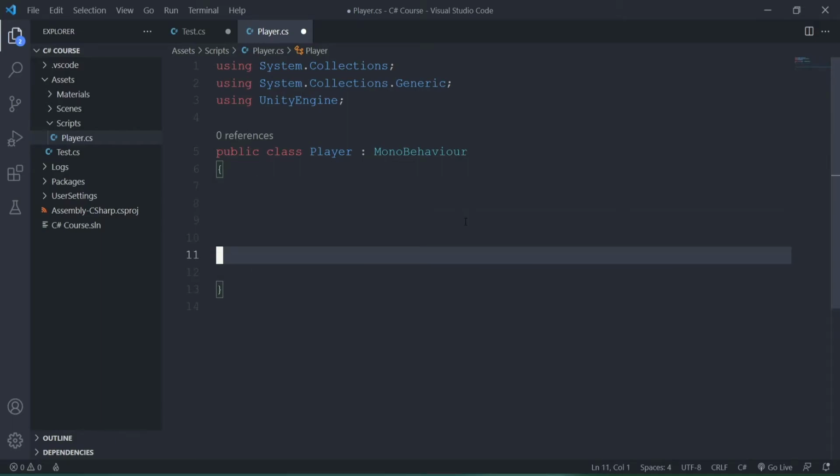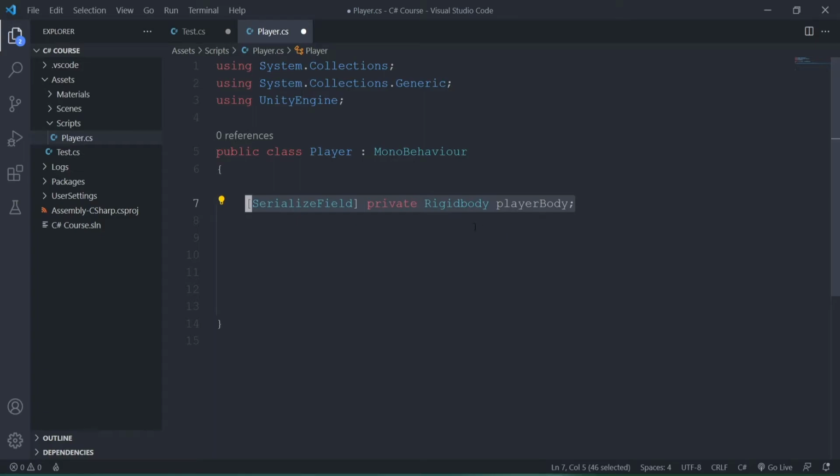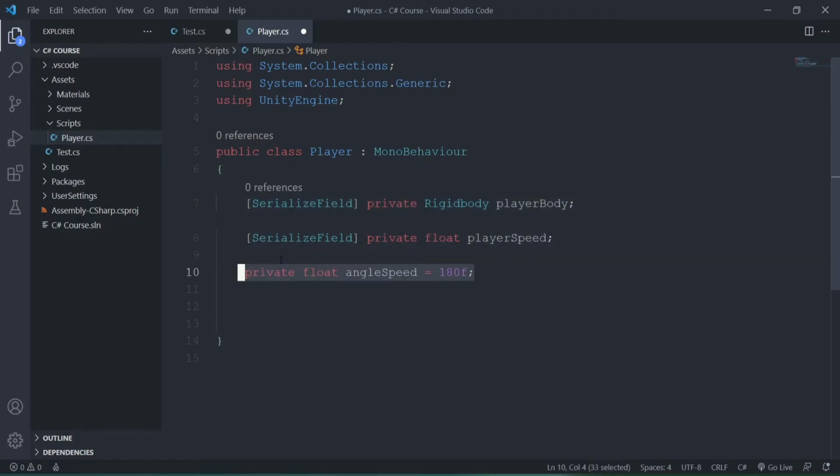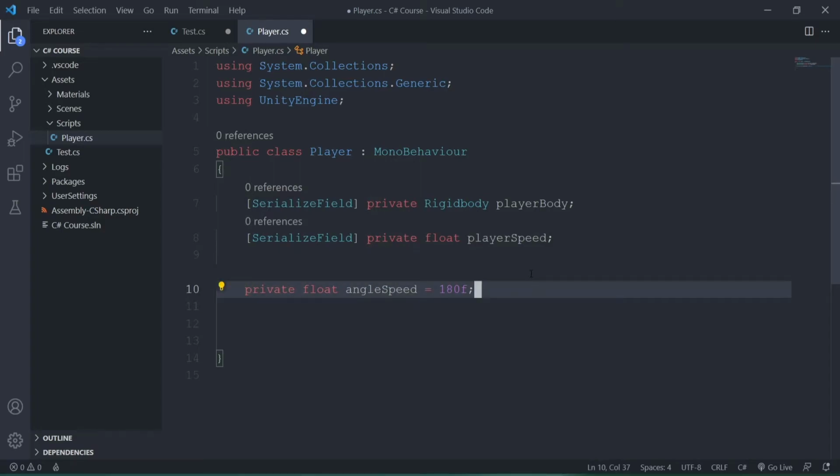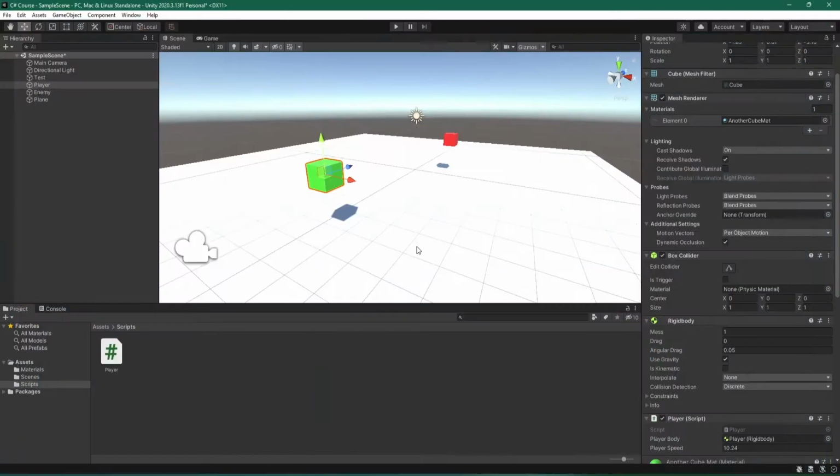So first, we need some things. What we need is a player body. I don't really need it, but it is really nice to get the rigid body, because if I want to add a force, for example a jump, which we may add in the next videos, it's really good practice to just add the rigid body. So we have a player speed, and we need an angle speed, because we want to angle the 180 degrees rotation.